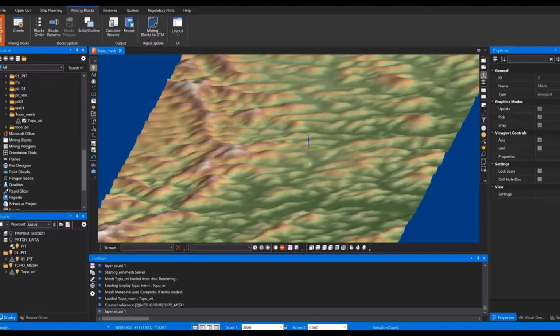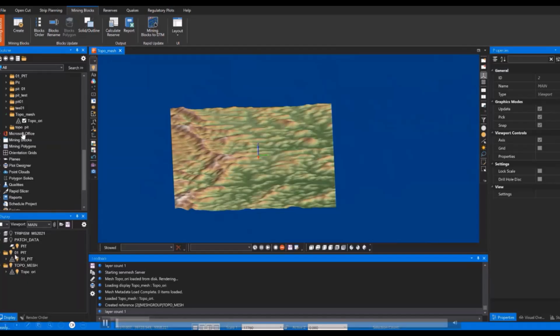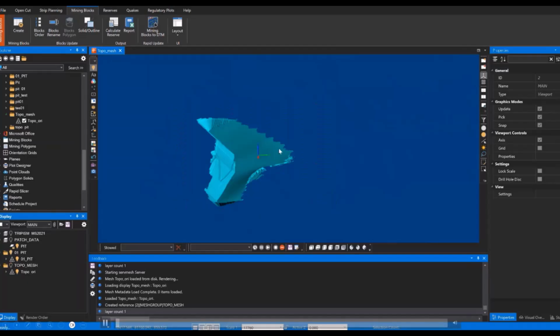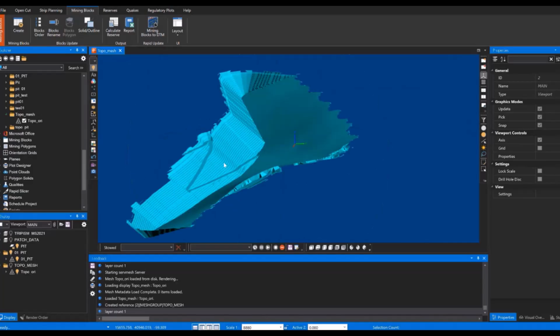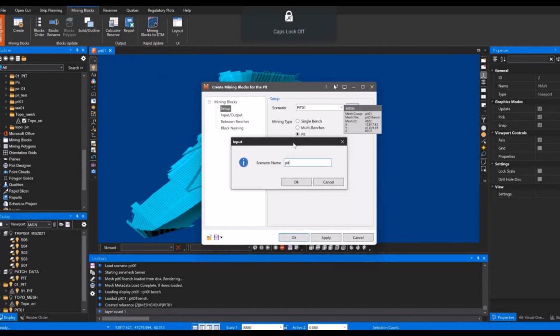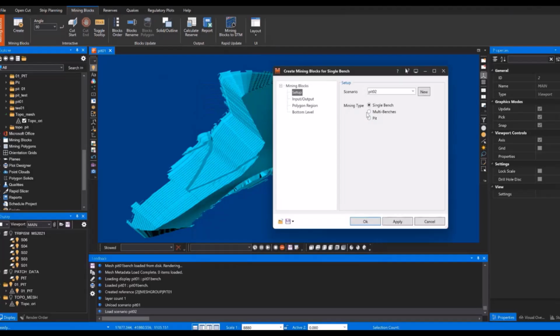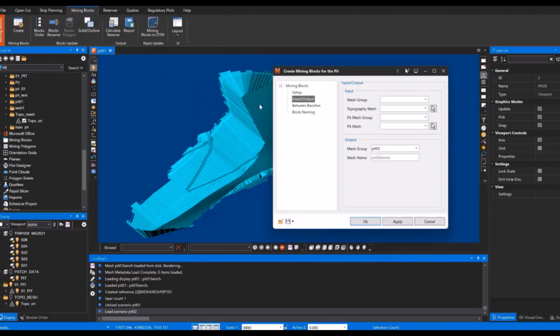So to begin our webinar, I'll start with generating the mining blocks for an existing pit. As you can see, I have the topography in here. I also have the pit design, which can be done in another software and imported into the software, or you might have done it in here. What we want to do is generate the mining blocks, so I can create mining blocks or create a new scenario in here. I'm going to call it pit 02. You can see you have 3 types of option, be it single bench, multiple bench, or pit. So I'm going to use the pit option.